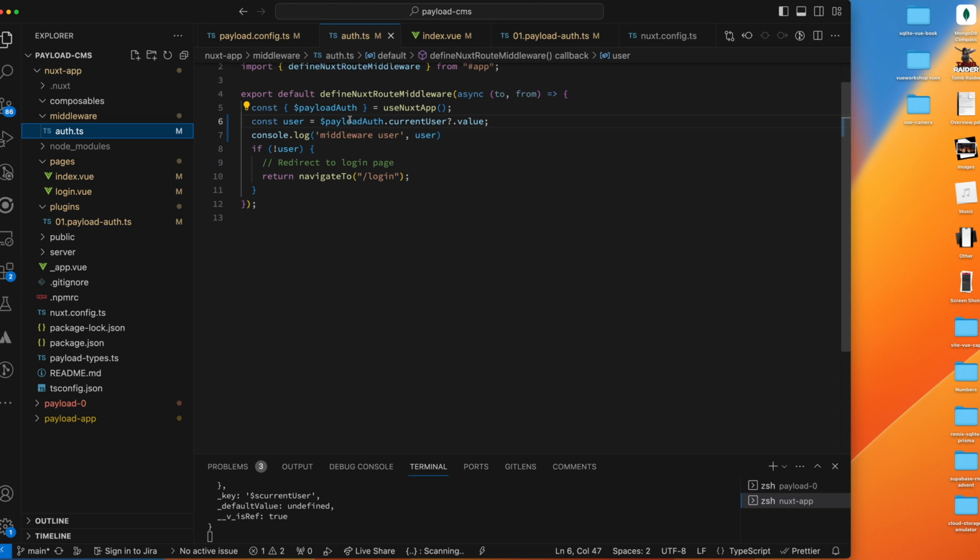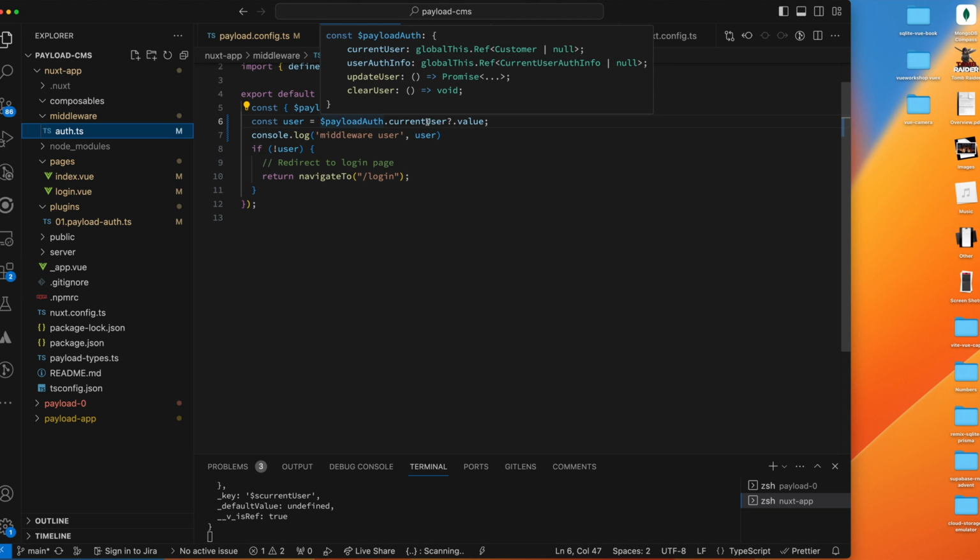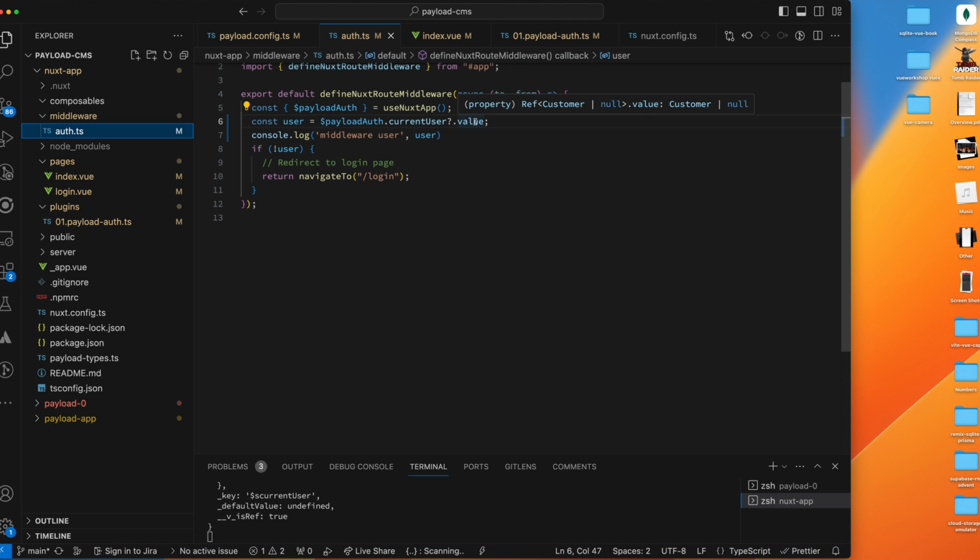So what I do in my middleware here is I access my plugin, I get my current user, and I get my current user value. And I assign it to user. Probably don't need to do it, but I just like to do it for clarity. I log my user, this is for testing. And then here, it's real simple. If I don't have a user, go to the login page. There's a bunch of other things you could do here. That's left as an exercise to the student, as my teacher used to always say. But for now, this just checks if you have a user.